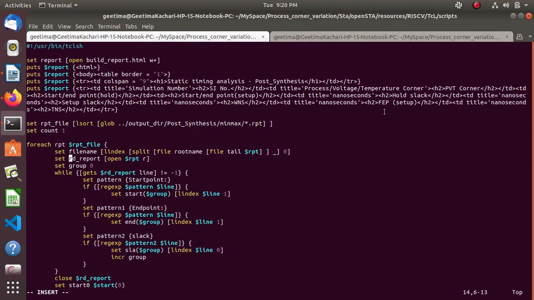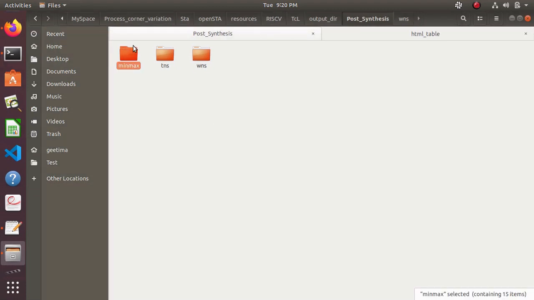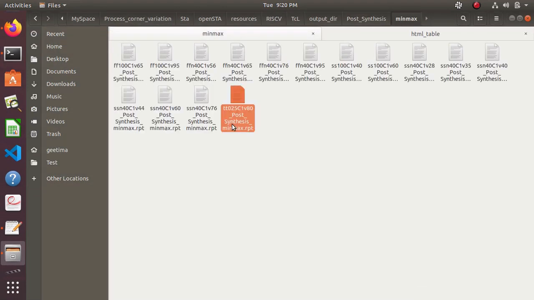So now we are done working with the min-max report. Next we have to check for the other reports, that is the WNS and TNS report. So let's check the directory structure. This is the directory structure. Now we are accessing these reports.